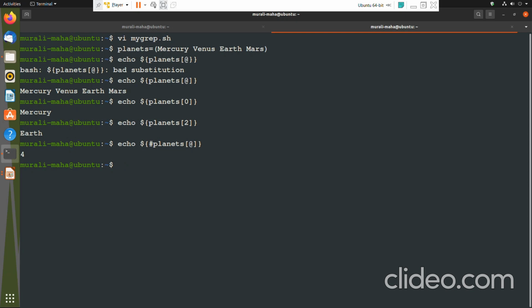But if I give something like planets of 0, it refers to what? Mercury. So in that context, what would that hash do? It would find the length of the string with reference to the context of a particular element. Length of the string Mercury is 7. Let us check for one more element, Mars. Planets of 3 refers to Mars, right? So whether the length is 4. Yes, the length is 4.